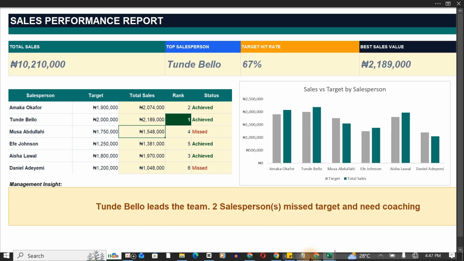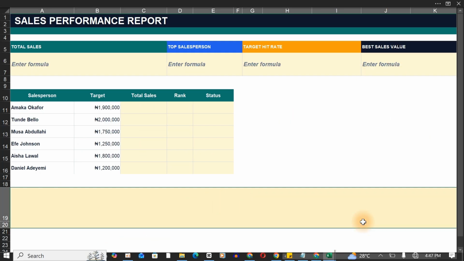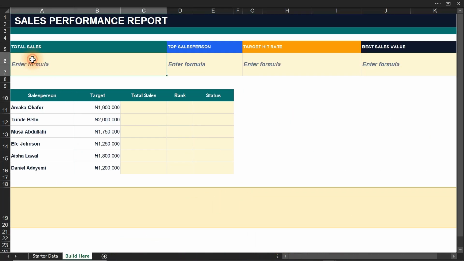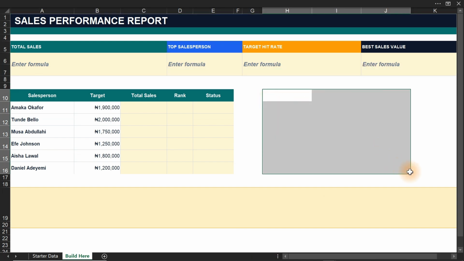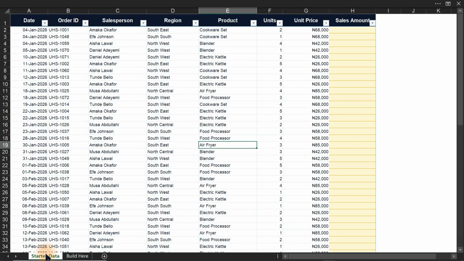So this is going to be your workbook. Have it downloaded and make sure you follow me step by step on how I got this built using this particular data right in here.